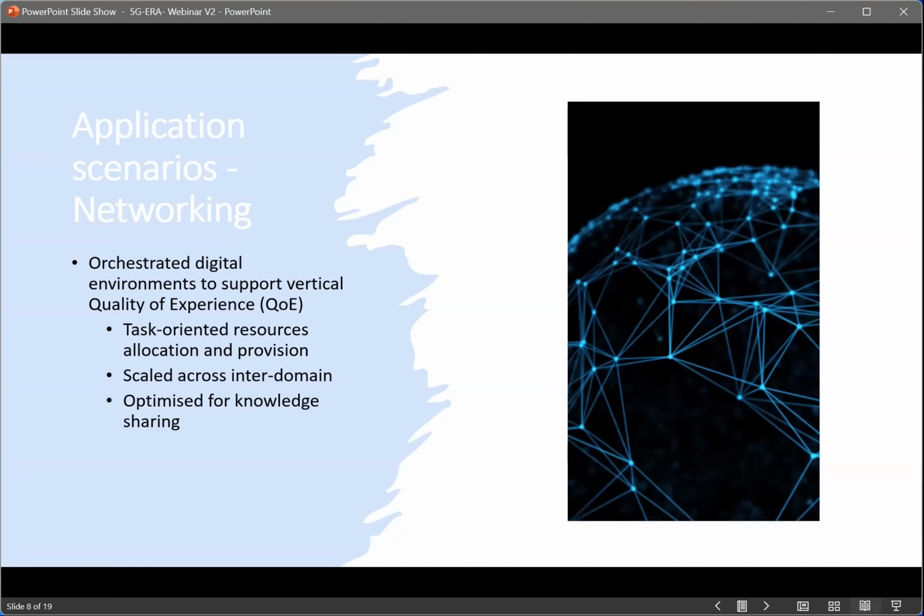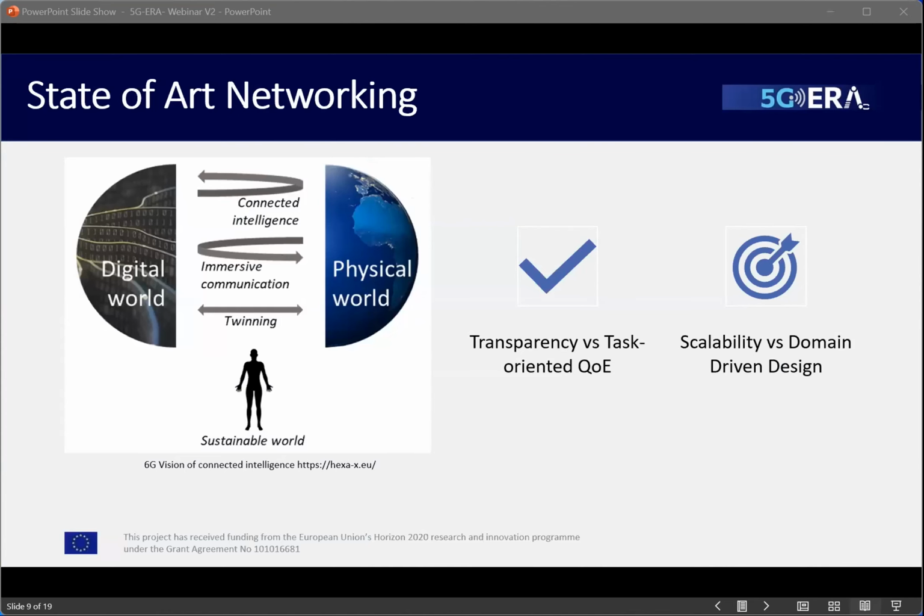On the other hand, as I said, distributed robotics is a co-development between multiple disciplines. For the networking community, there are also good application scenarios. In that direction, we want to have an orchestrated digital environment to support quality of experience for verticals. Effectively, we want the best experience, in our case distributed robotics, to be delivered based on the surrounding digital environment. The target is task-oriented resource allocation and provision, scaled across different domains, and also optimized for knowledge sharing. That is the expectation from the networking community, to have their service fully delivered to the verticals. I'll give you some more examples.